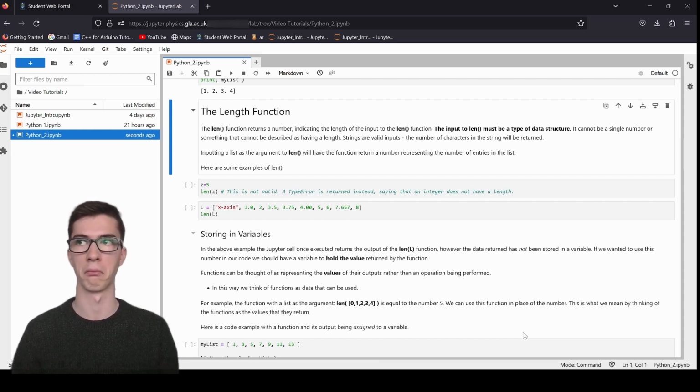What is the length of 5? How long is a piece of string? I don't know. Or something that cannot be described as having a length. Strings are valid inputs, and it will return the number of characters in the string. Inputting a list to the argument of len will have the function return a number representing the number of entries in a list.